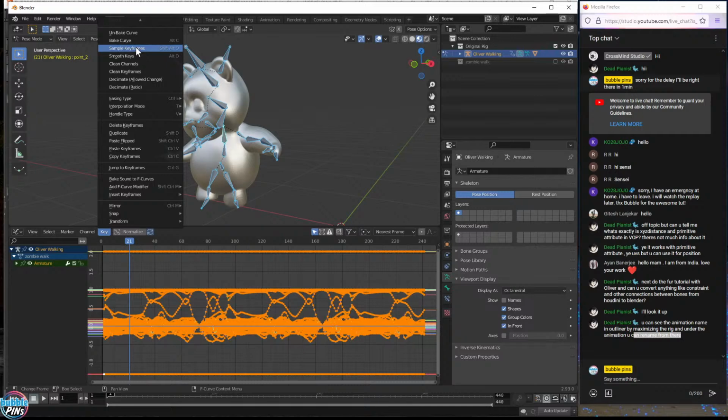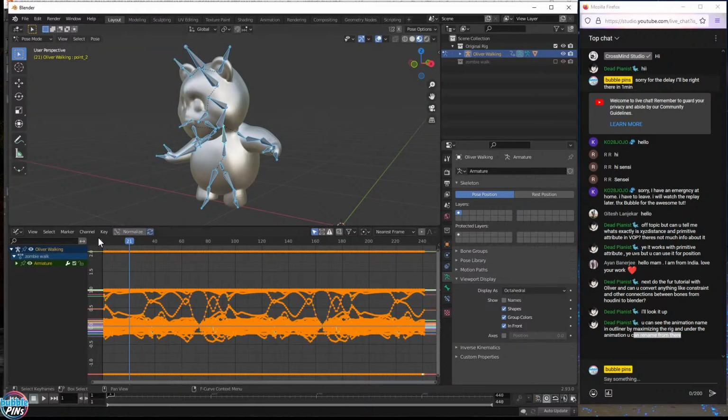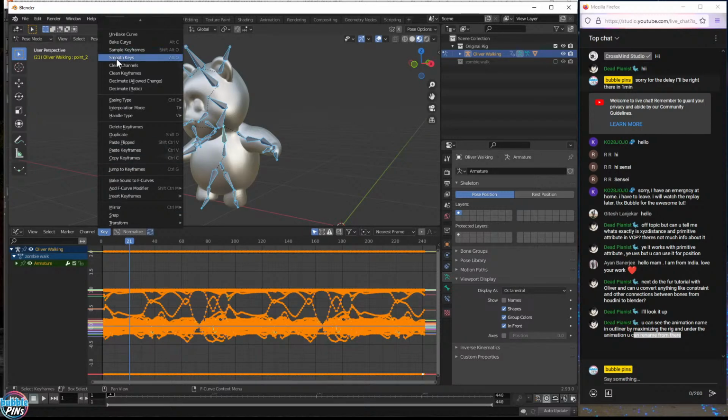Sample keyframes. So Blender will read all the keys. Click this. Give it a second. It needs to read all that data. Now you can go here and smooth the keys. What it does, it'll smooth out your entire animation. So this is incredibly useful for mocap data. If you have jittery mocap data, this is your best friend.